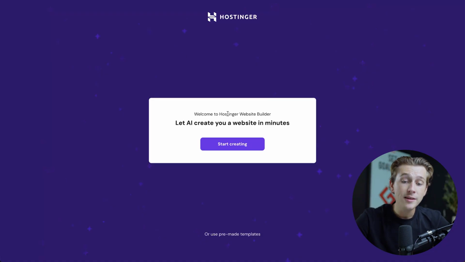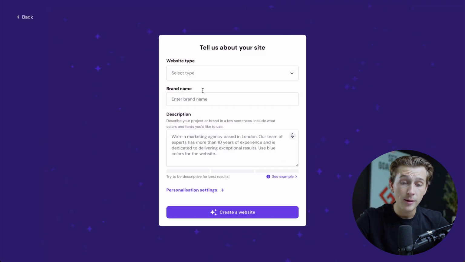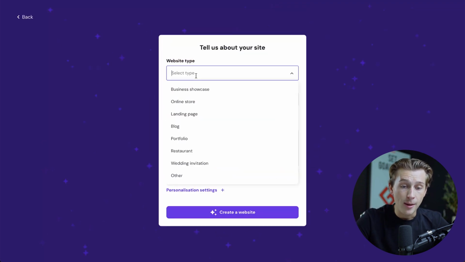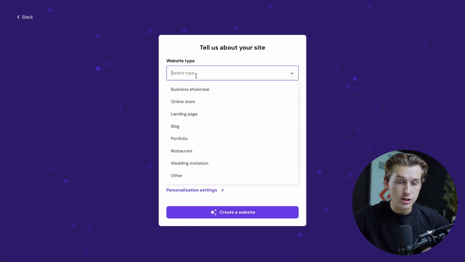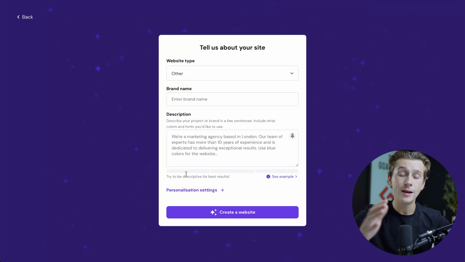Once we get to this page, as you can see, it says welcome to Hostinger's website builder, and then says let AI create your website in minutes. We'll click the start creating button, and then we simply have to click our website type. There's a drop down with a few different things that we can choose from. We'll go ahead and pick other because we're creating a travel agent website.